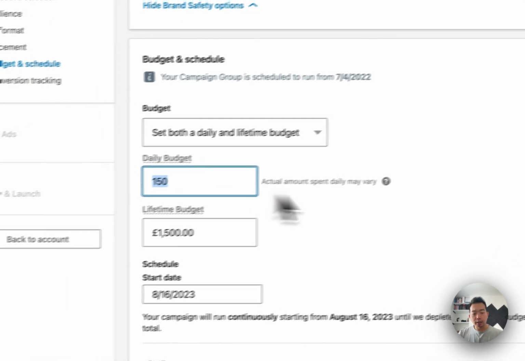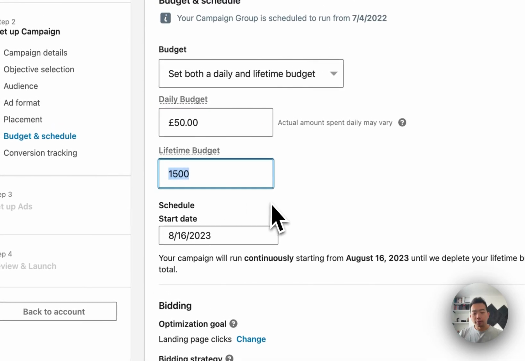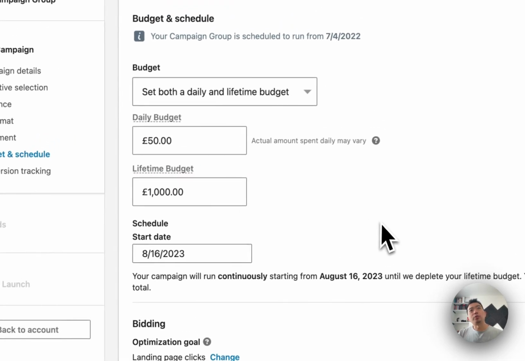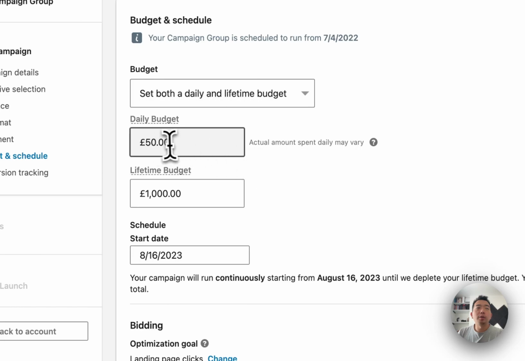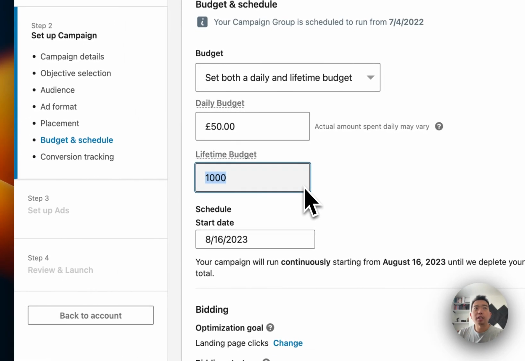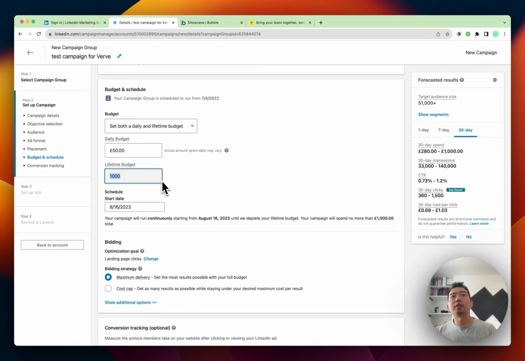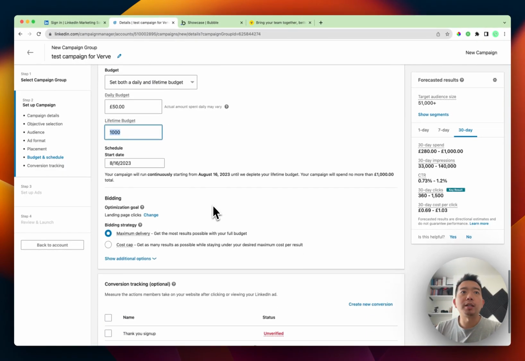So what I can do is set a daily budget of £50 and a lifetime budget of £1,000. So what this will do is every day, this campaign will spend a maximum of £50 of your budget, and in total, across its lifetime, it won't spend more than £1,000. So this is a kind of safeguard to make sure that the campaign won't overspend.